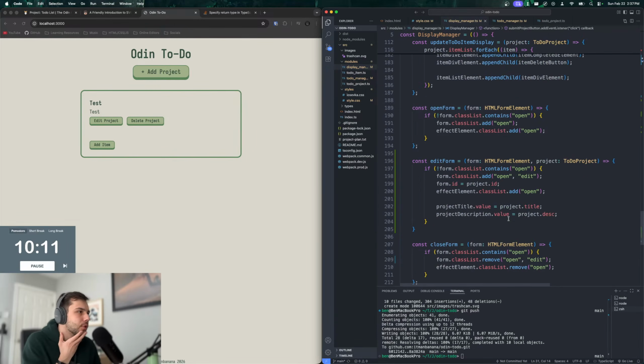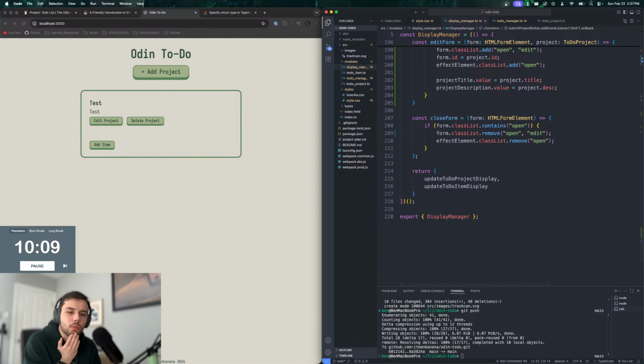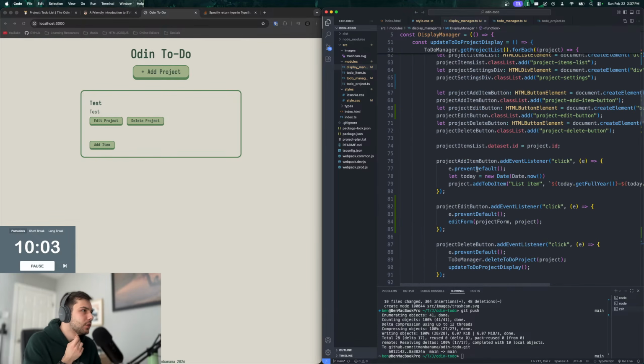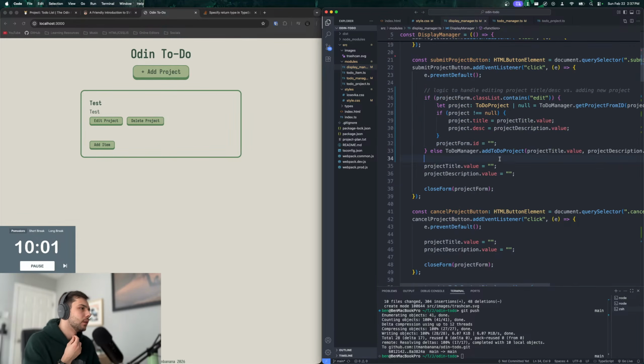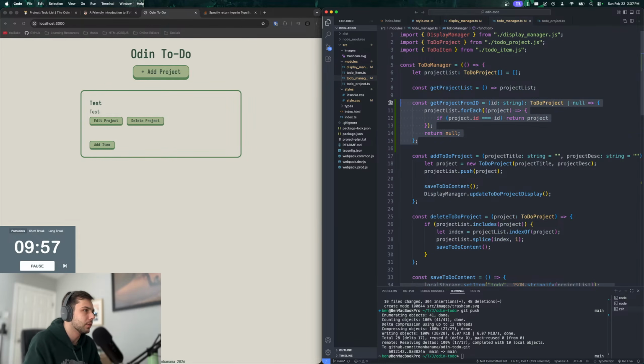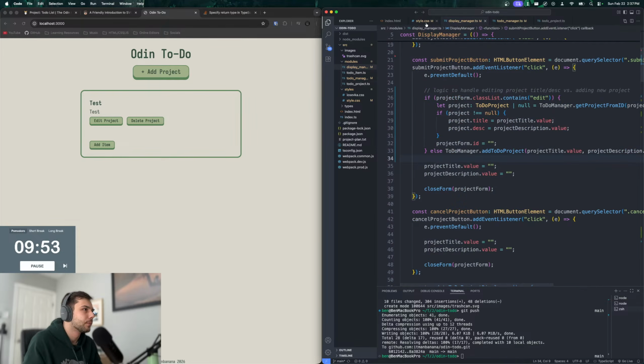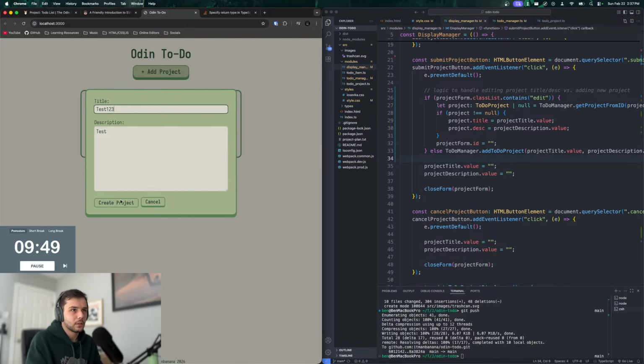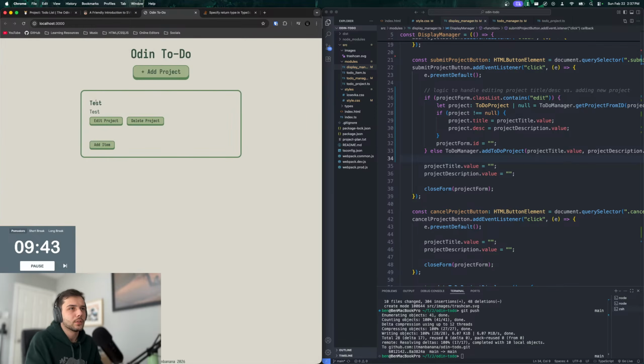Cool. All right. So now, what do we want here? So I think that should do it, right? I think this logic should work, assuming that this get project from ID function works. So if we edit this and then we change it. Oh, but I need to change this button text. Okay, wait. It's not actually editing anything.